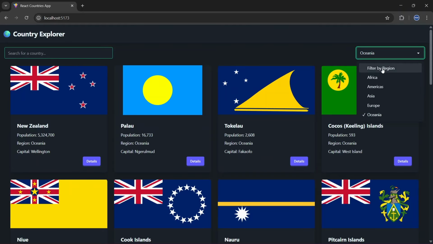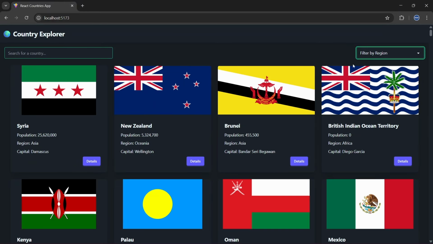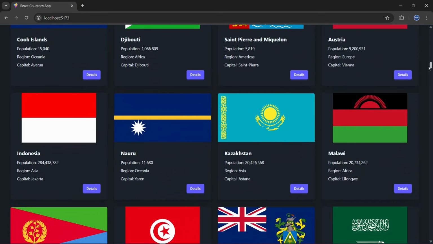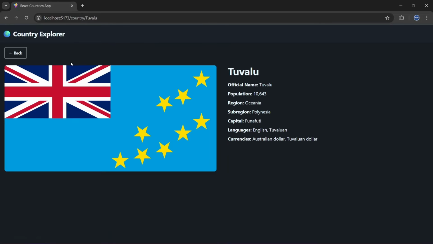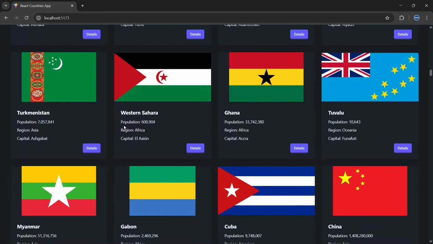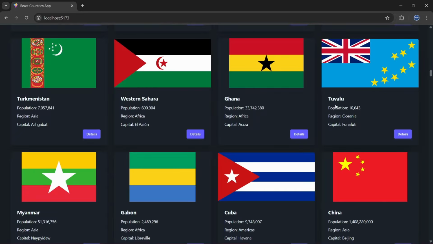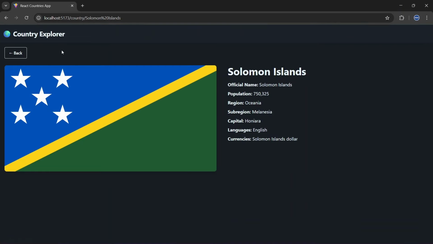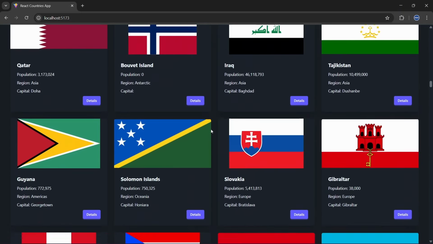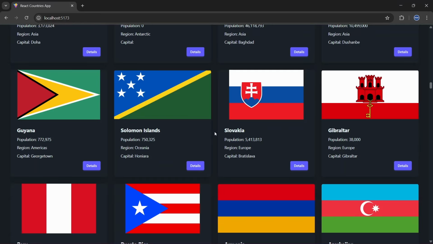So now I will say filter by region. And let's go to the bottom. Let's, for example, open this one. Let's click back. And as you can see, we have this experience. We see this transition from top to our previous position. That is great, I think. So I think that this behavior is much better. Okay, so that's why I did that.